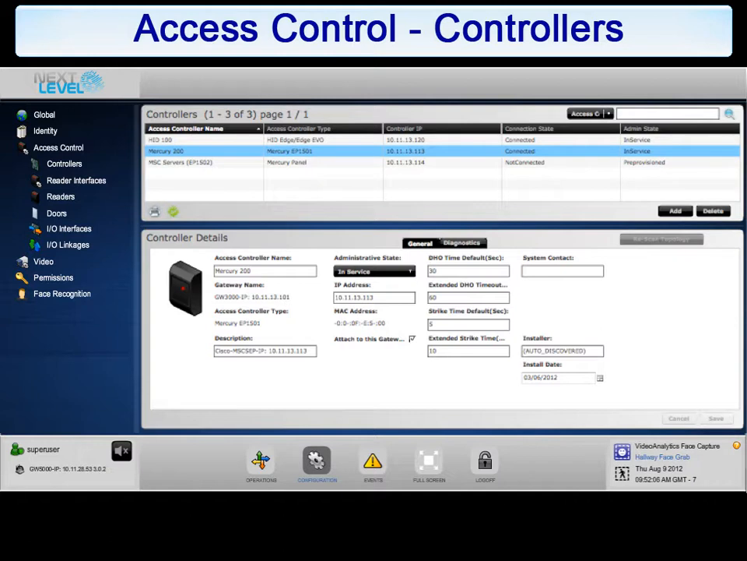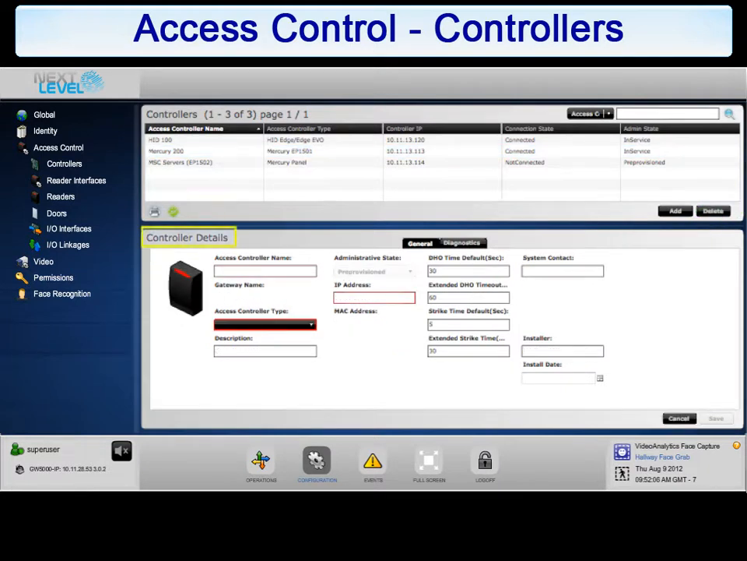For supported controllers that are not auto-discovered, you can add them manually by clicking Add. You will see the controller details just as you did with the auto-discovered controllers. However, you will need to complete several fields that you did not have to edit previously. At a minimum, you need to enter a unique name for the controller, select the controller type, and enter an IP address. Once you have clicked Save, the gateway will establish initial communication with the controller and the administrative state will become available for you to put the controller in service, similar to the previous example.